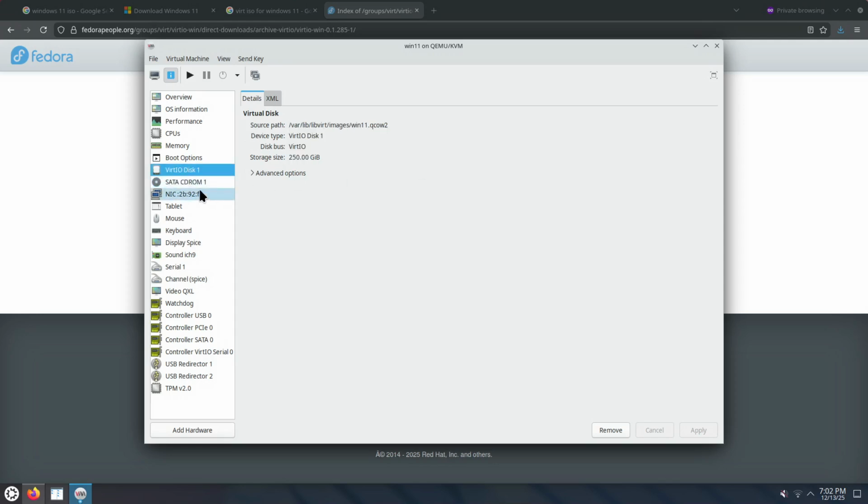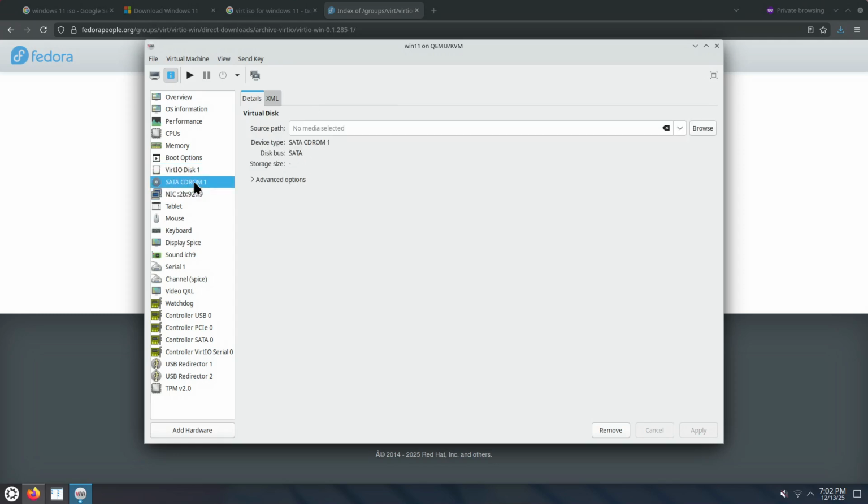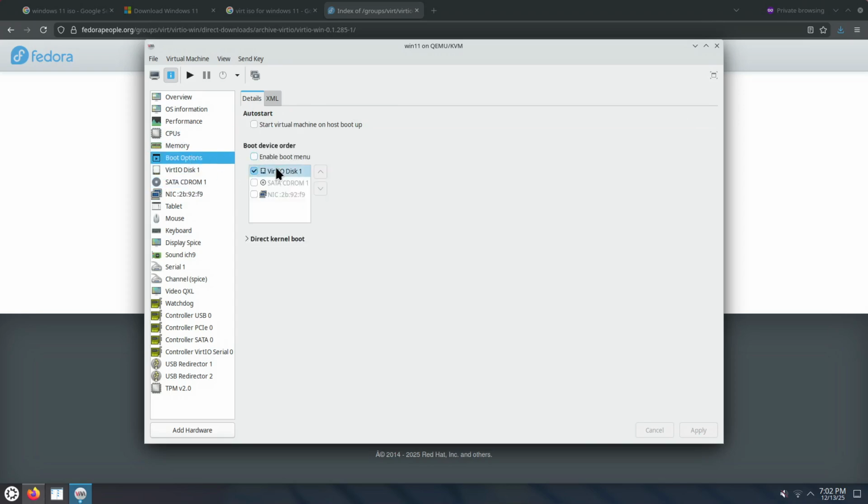So back. virt.io for network interface card and for NVMe. The DVD-ROM drive empty and boot order just virt.io disk. Correct. Let's start.